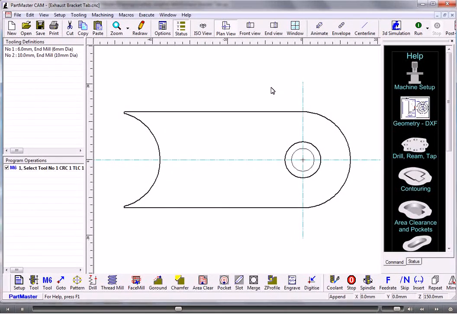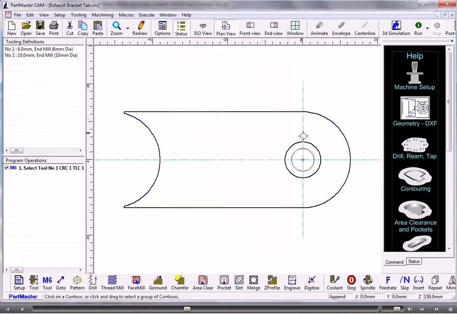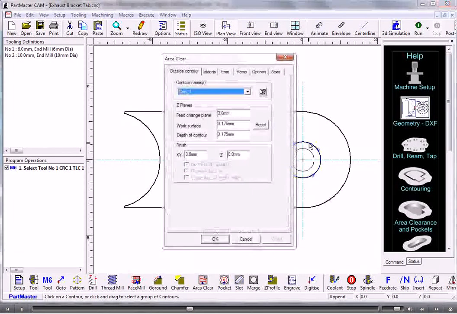So that's selected that tool for use, and now we need to tell it what to do. So we'll just use a simple area clear. It needs to know the name of the contour, so a contour has been created automatically for us for each one of the features within the shape. So I want to choose that one. Now as I hover the mouse over there, you can see that it's also given me a direction. So we need to set the work surface and the depth.